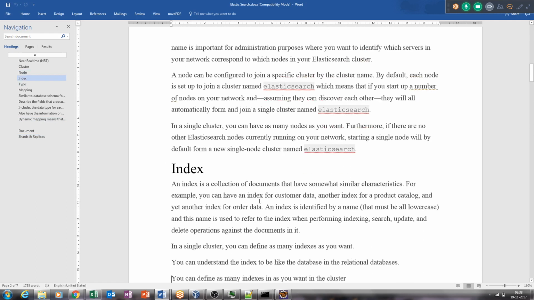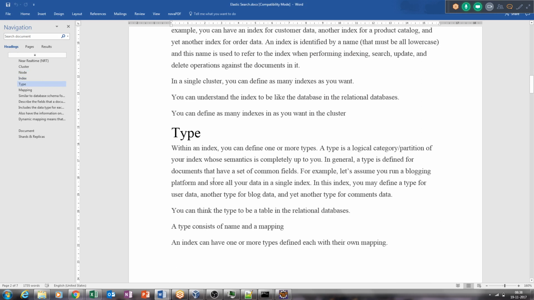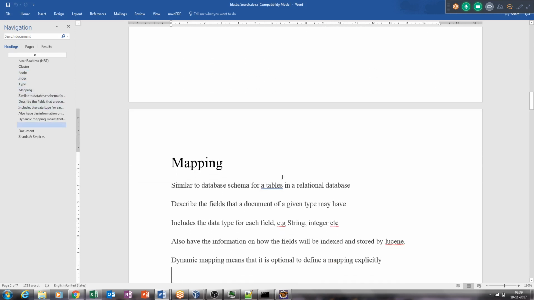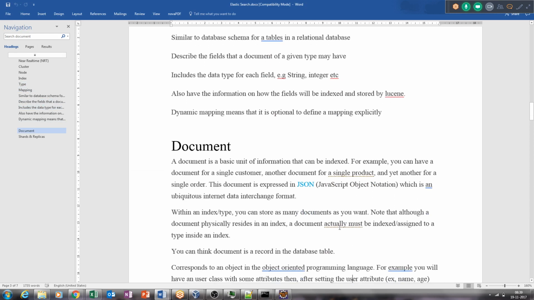Index is database. Type is basically like a logical category. What is the type? In general, a type is defined for documents that have a set of common fields. Okay, type. Mapping is again database. Document is a basic unit of information that can be indexed. For example, you can have a document for a single customer, another document for a single product. Okay, so basically it is document.